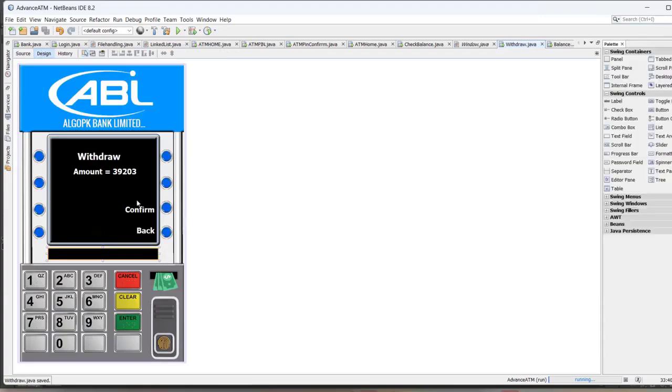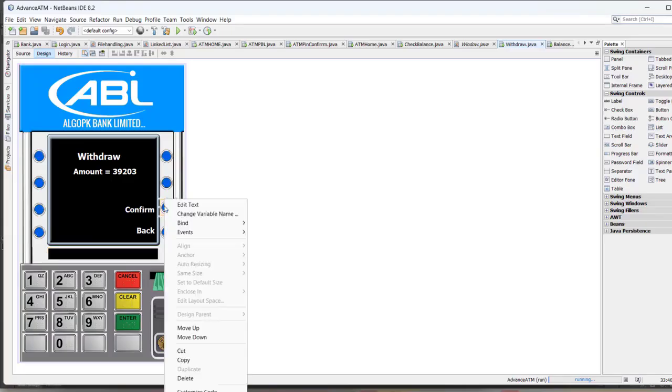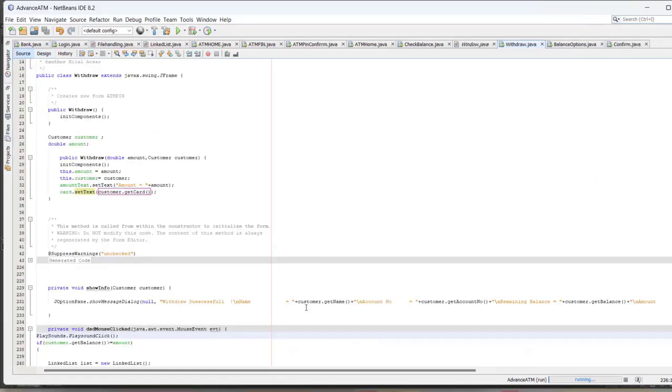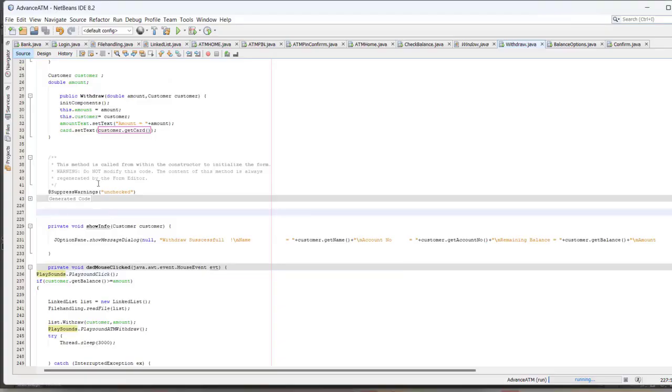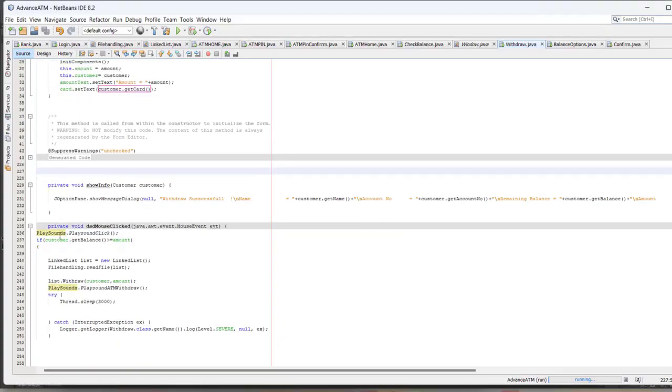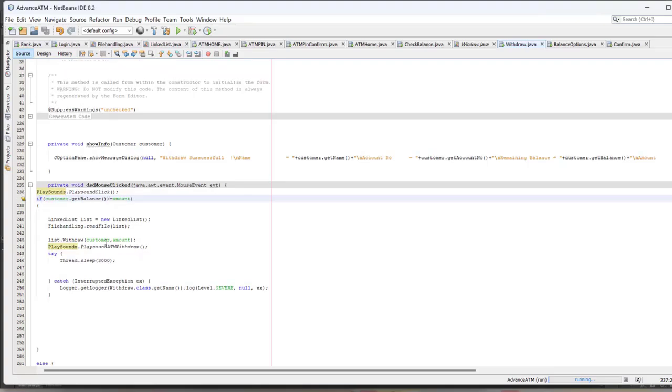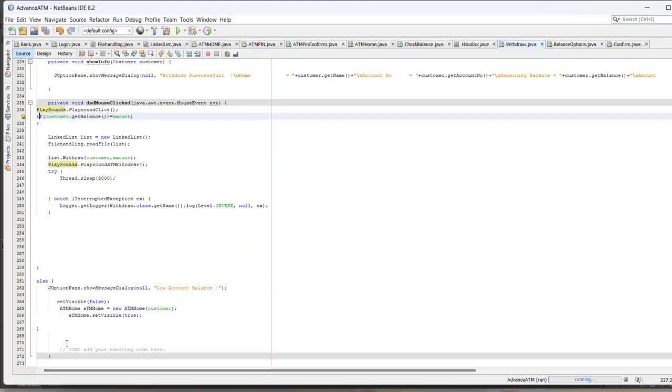Now if the user confirms, or if the user wants to go back, what we have to do: if the user confirms, we need the event mouse click. First of all we have to play a sound, like a click button sound, and then check if the customer balance is greater than or equal to the current amount he wants to withdraw. If this condition is true, then we withdraw. Otherwise we display low balance, and we simply redirect to the home page.